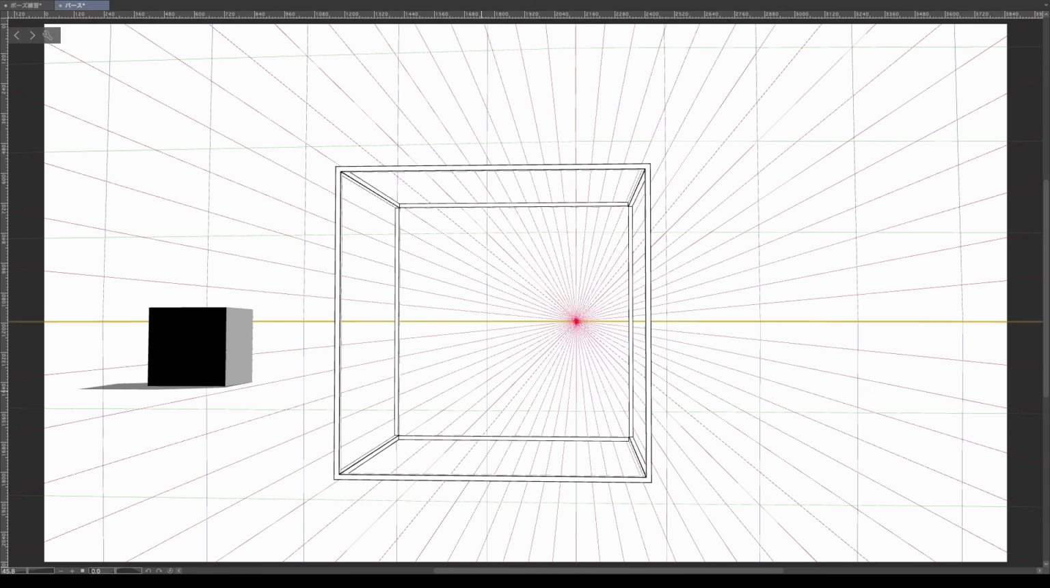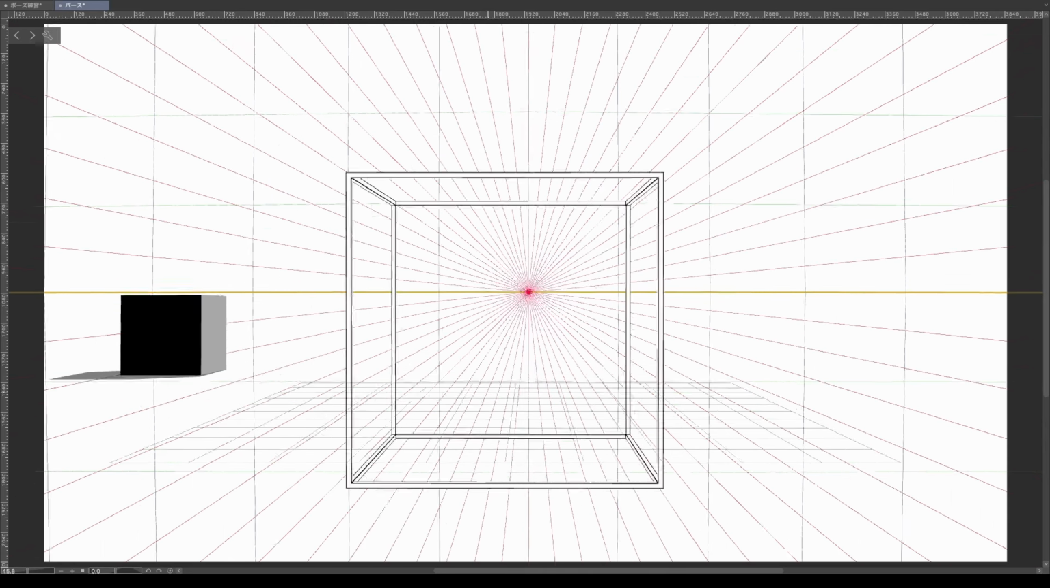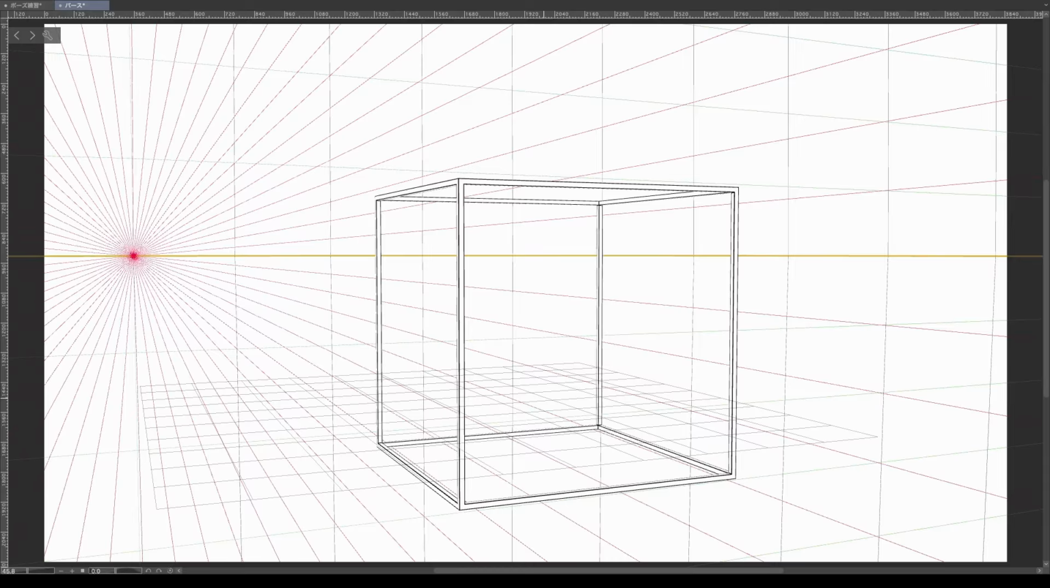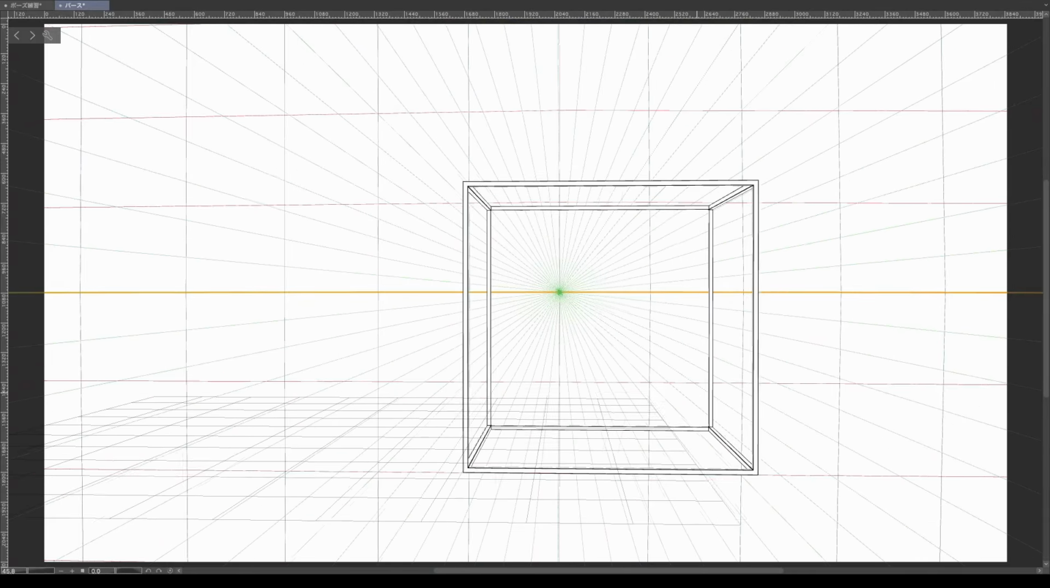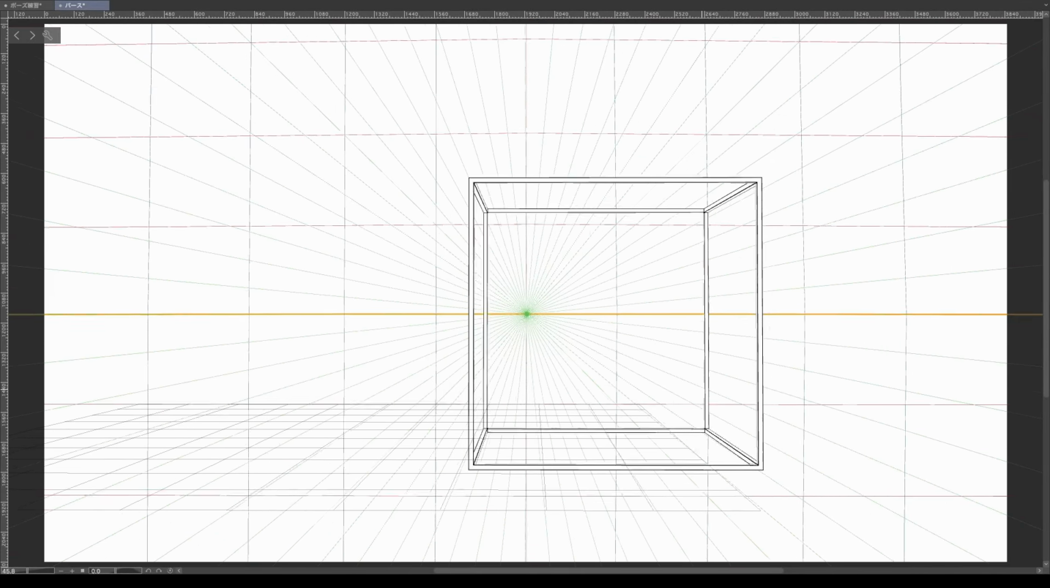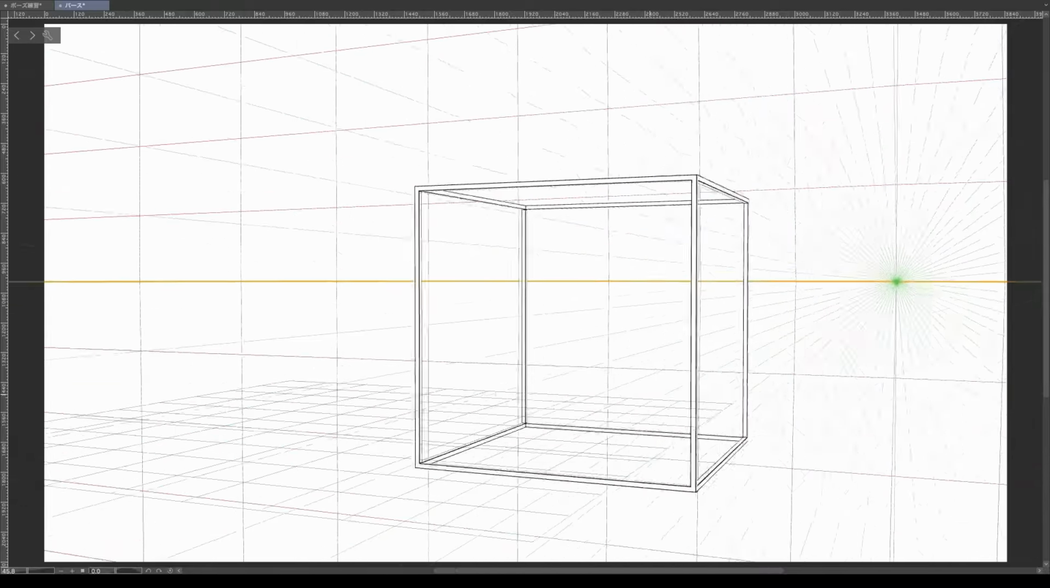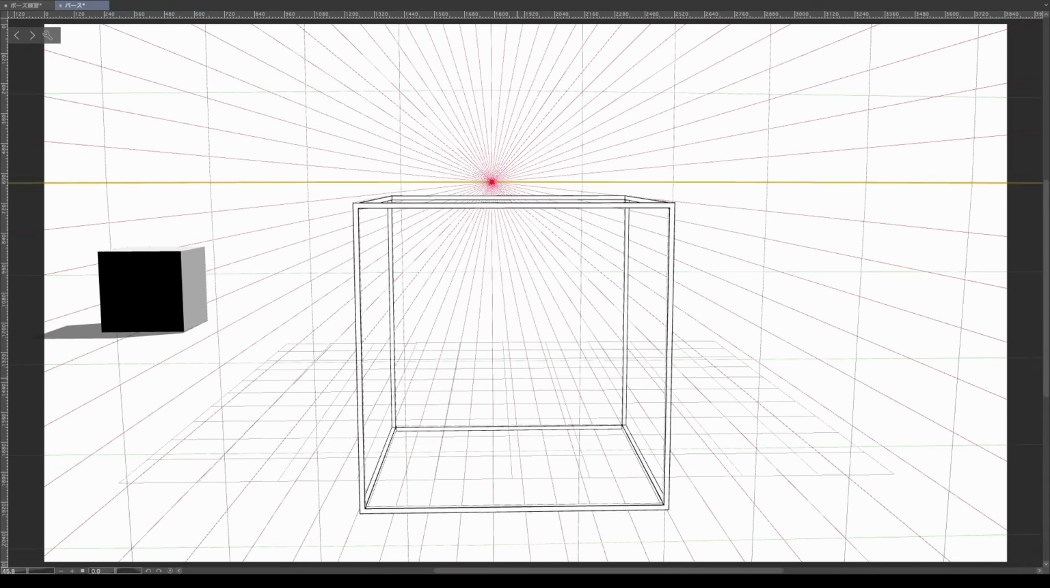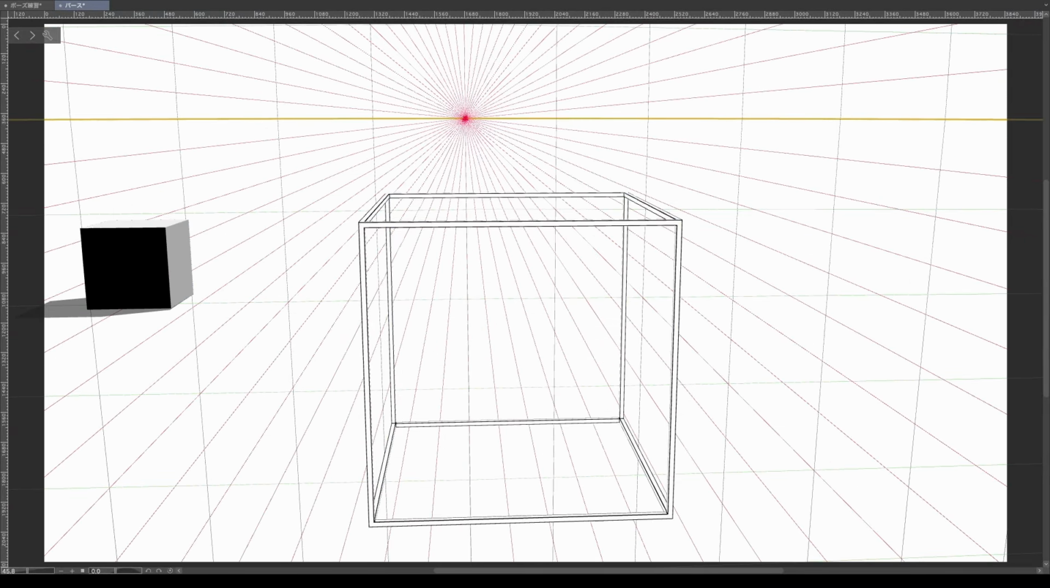So you can just open it and get started. Obviously it's only for CSP. If you're using Photoshop or any other software, it's not going to work, but I'm sure there's something out there for all software. Alright, so I'm just going to show you how you can use this to help you get started.